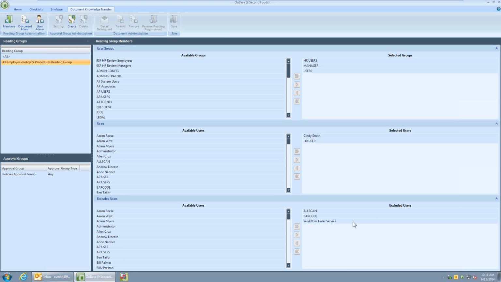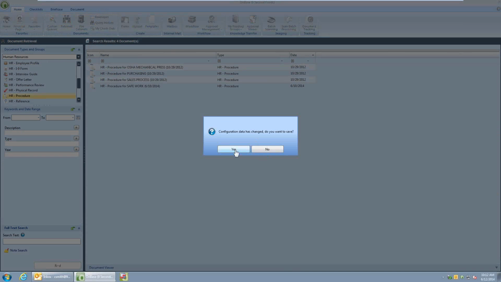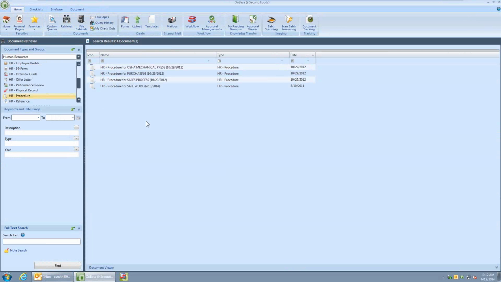So anyways, very simple to add people. For example, if Adam Meyer needs to be included, he's not part of these groups up here already, I can just simply highlight him, move him on over. Adam Myers is now part of that DKT reading group. We're going to come back in here in just a few moments, but I wanted to now take a look just for how easy it is to archive a document. Yes, I do want to save that information.